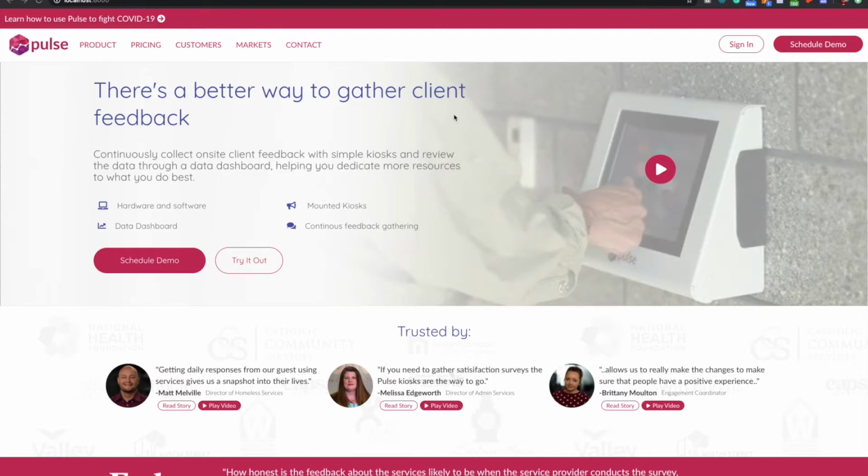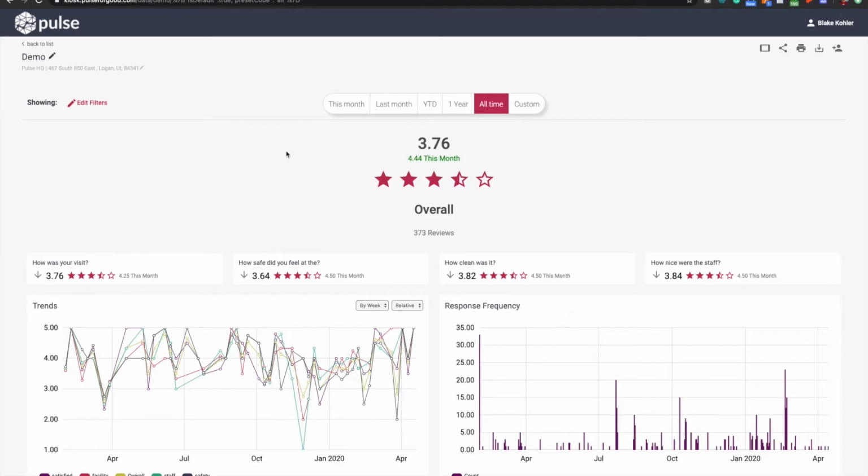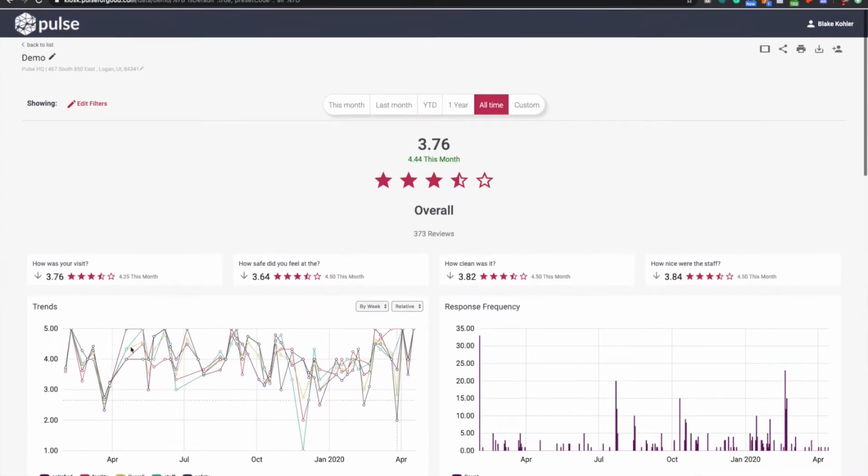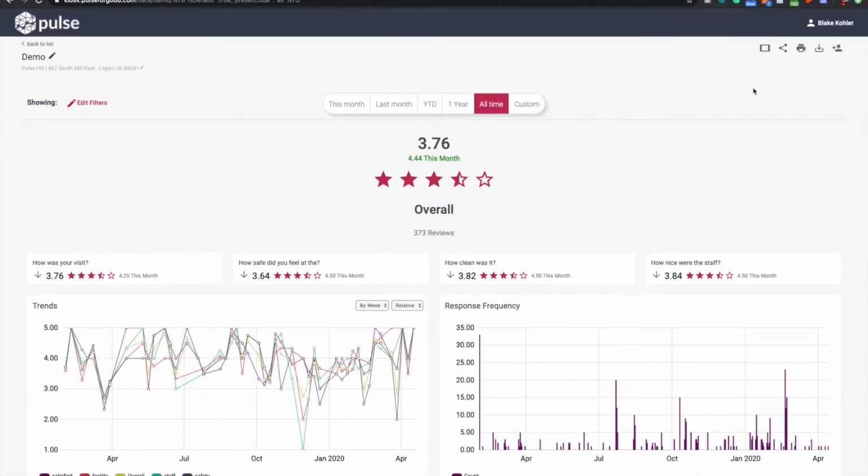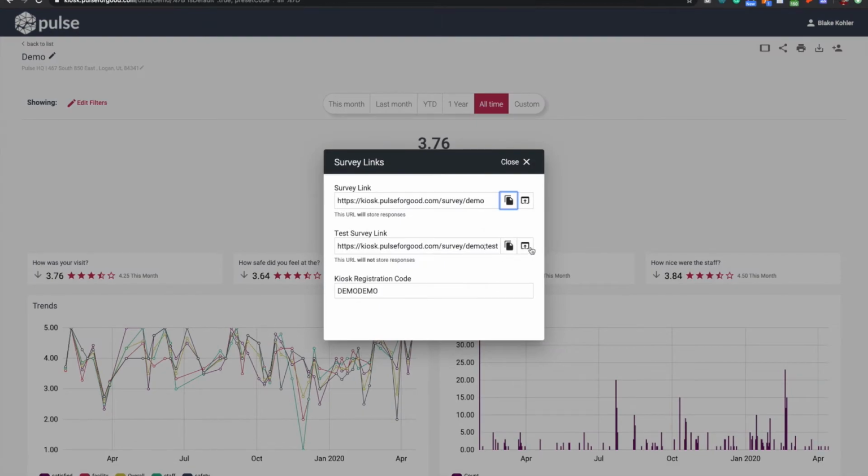So we have quite a few of these using our Pulse for Good system, and we wanted to show how that works and how you can get the most value out of it, and particularly give you a chance to look at some of the software here. I'm going to come into a demo survey real quick. You can kind of see we have some just demo data in here. This is the dashboard. I'm going to launch one of our test surveys.